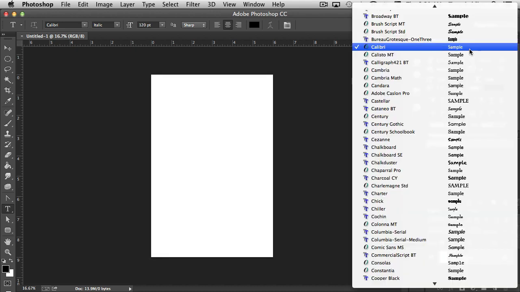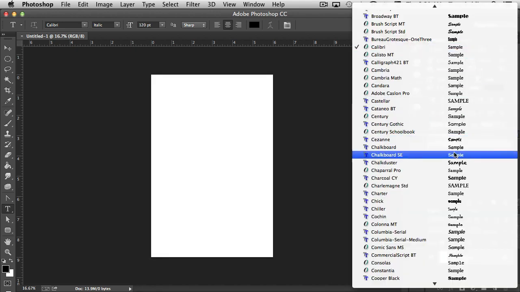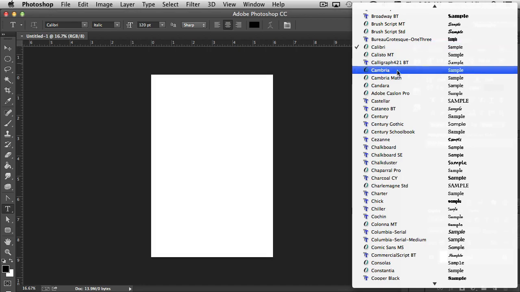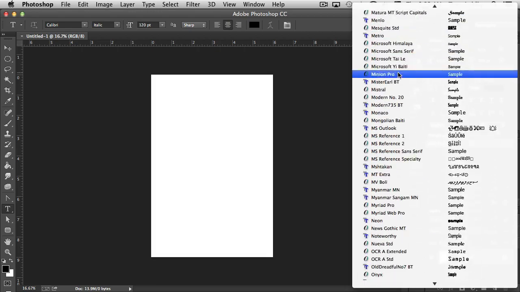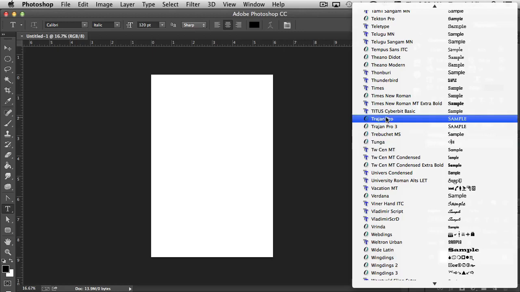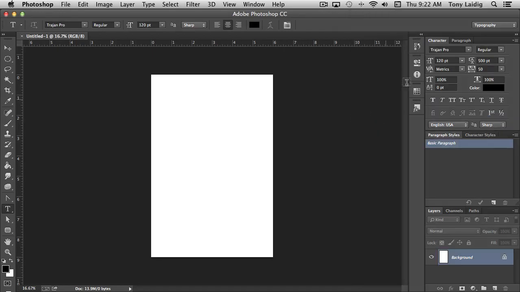The first, of course, is our font, and you can see the sample of each font that you have installed, and obviously your font selections are going to be different from mine. So you want to choose a font that you want to work with depending on what you're creating type for, whether it's a book cover or header graphic or whatever the case may be. One of my favorite typefaces is one called Trajan, and so I would choose Trajan Pro.